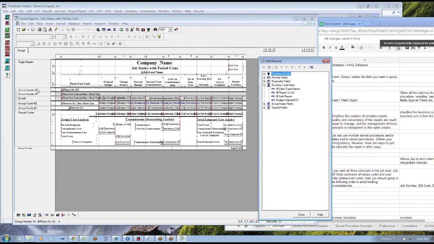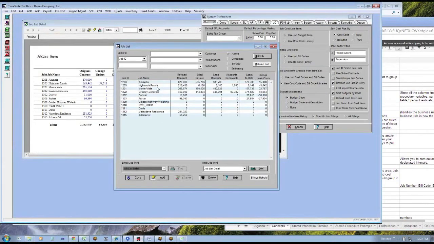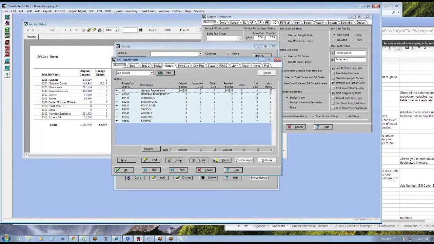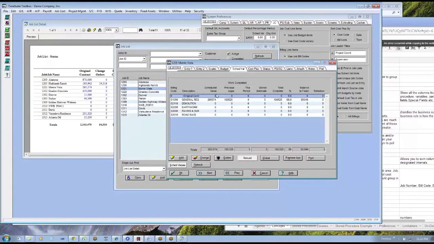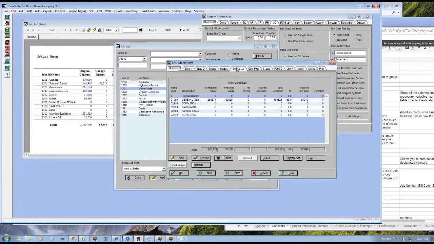So you basically have in your project, you've got your job concepts, and then you'll have a one-to-many relationship with your budget concepts and your bill code concepts. Within the system, we double-click on a job, and we have a budget. So we have many budget items to this one project. And then we have many schedule of value line items to the one project. Generally, not always, but you could have multiple budget items to each bill code.